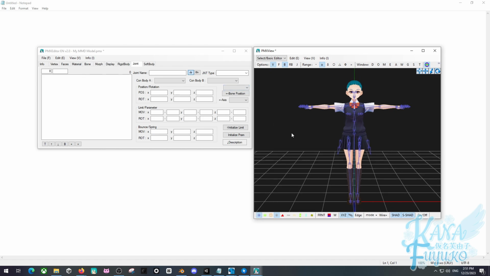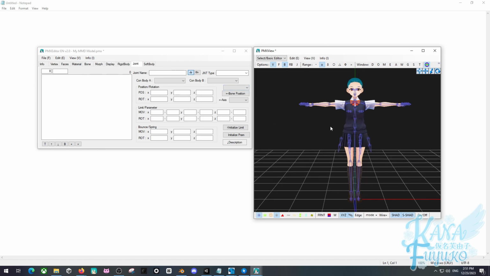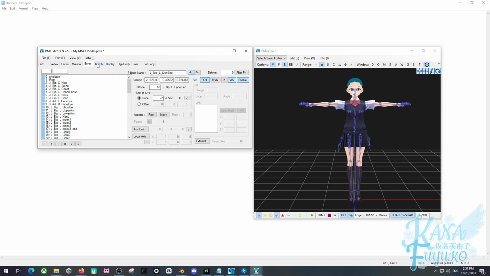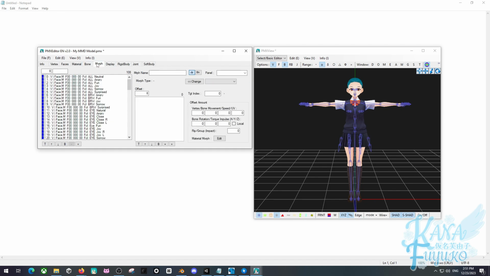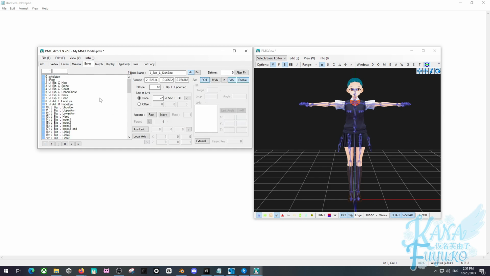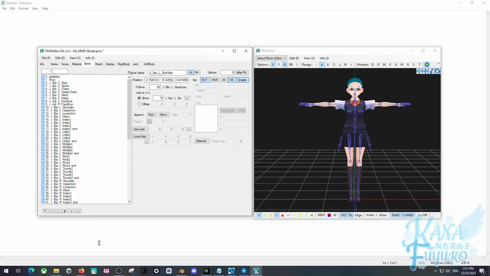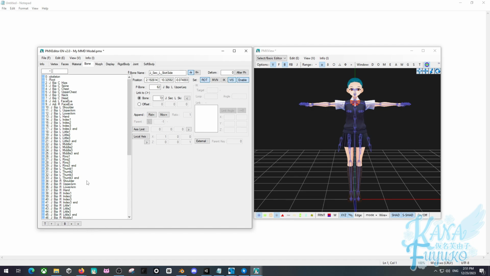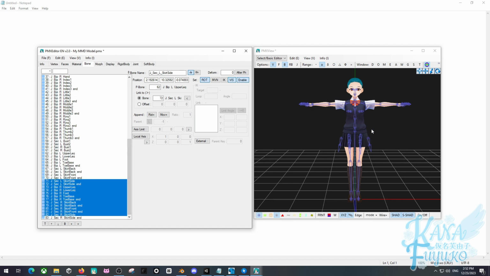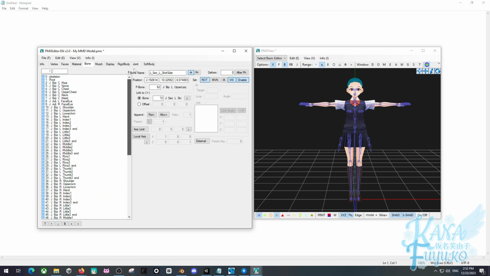But basically, we're going to focus on the bone and the morph tab. We're going to start off with the bones here. Now, we're going to have to manually name these bones. Yes, you heard me correctly. We're going to have to manually name these bones. Luckily for the Void model, besides the skirt being there, it shouldn't be too difficult to name.